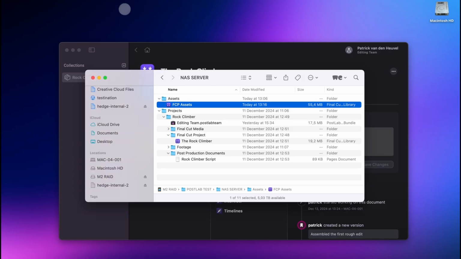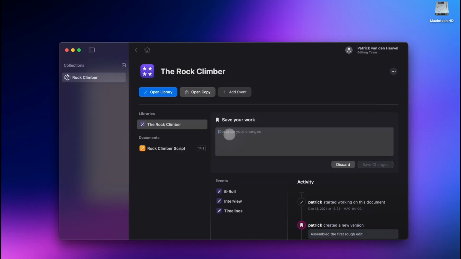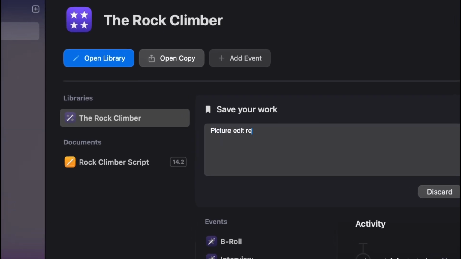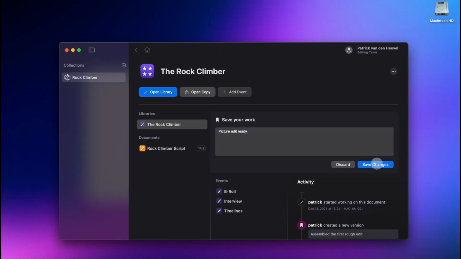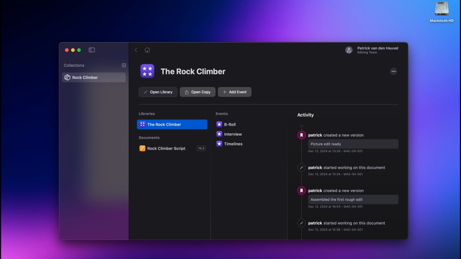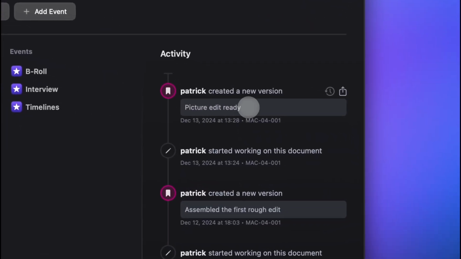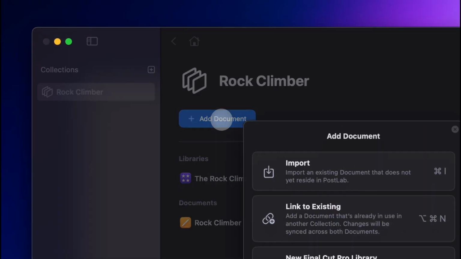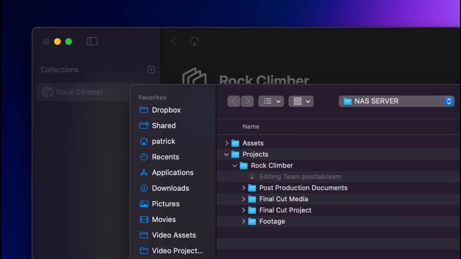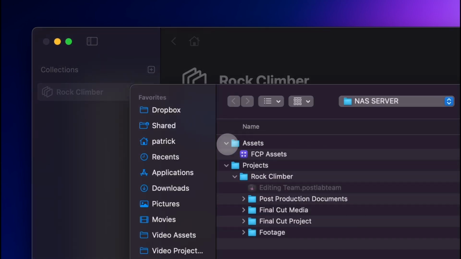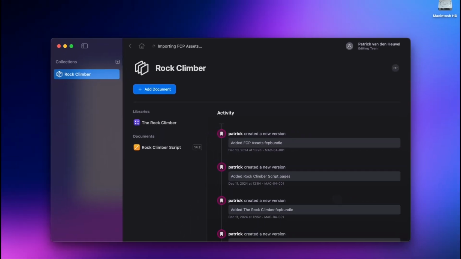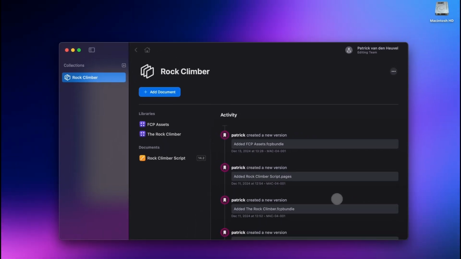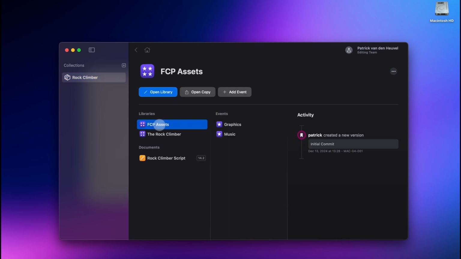Now, I will first quit Final Cut Pro. In PostLab, I can now save my work by leaving a short description of what I've done and clicking Save Changes. PostLab will now save my work to the team bundle, and a new version will be visible in the activity feed. Now, to import our assets, I will click Add Document, Import, and select the Final Cut Pro library containing the events for shared assets. This will import like any other imported library. Once we click the library, we can see the events containing all the assets we need.